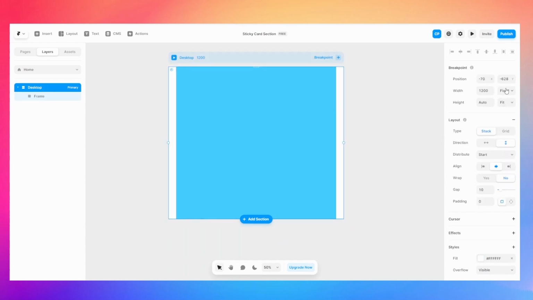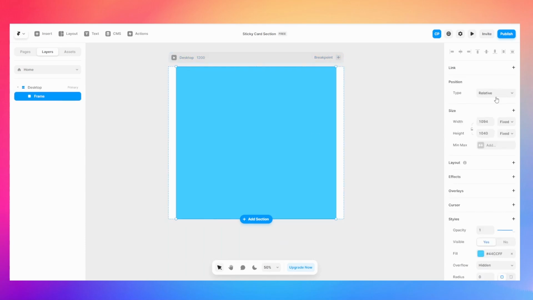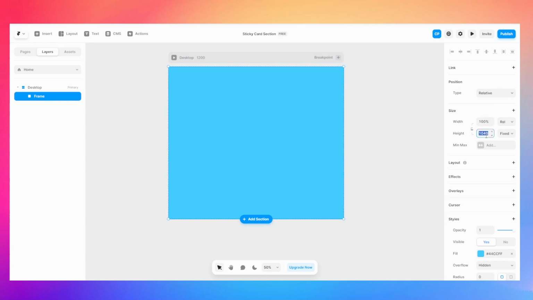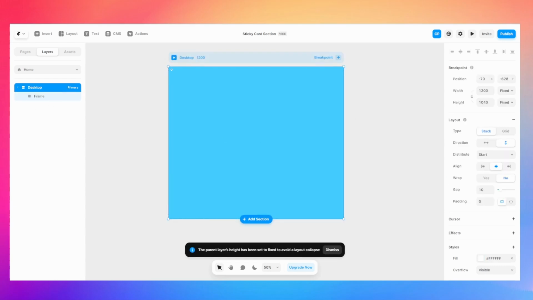Let's give it some fixed height. Clicking on the frame, give it 100% width and then the height to 100%. And then a frame is created. Let's click on desktop and then click on layout. It is selected for me by default, but it is not going to be available for you.